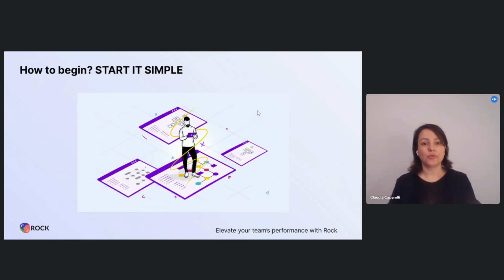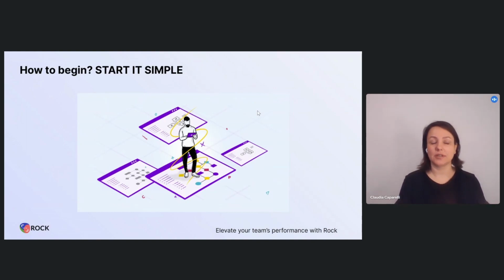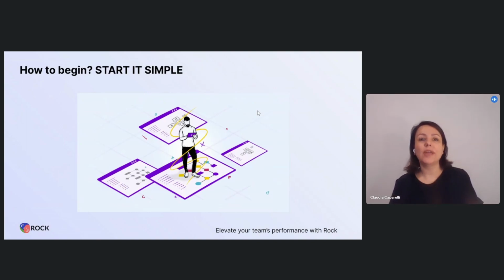Don't try to create something complex when you implement a new tool in your company or in your team. Because sometimes you are not implementing Rock in your whole operation. Sometimes you are starting by using Rock in one specific area of your company. Then to start well and have better results, the idea is not looking for a complex process. Let's try writing an easy way to deliver things first.